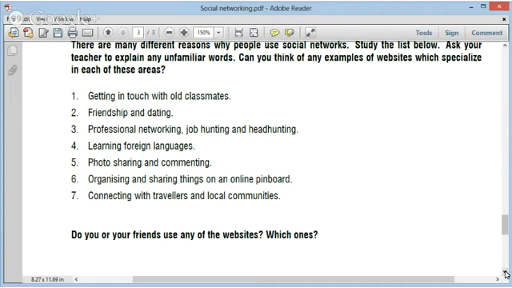Okay, so let's look at the many different reasons why people use social networks. Take a look at this list. Is there anything on this list that you use social networking for? If you don't understand a word, tell me which word it is, and I'll try to help you. I think the list is fine. Everything is okay, you understand everything.